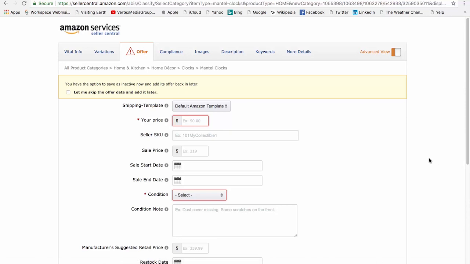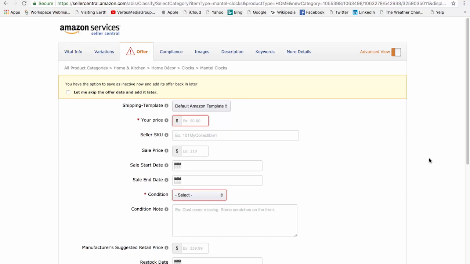The first one is the price. Now, if you get your pricing wrong, you're either going to lose money because your price is too low, or you won't sell anything because your price is too high. But since you've already done your pricing research when you picked your product, you know that you can make a profit, and you know what the average retail price is selling for on Amazon. So go ahead and put your price here.